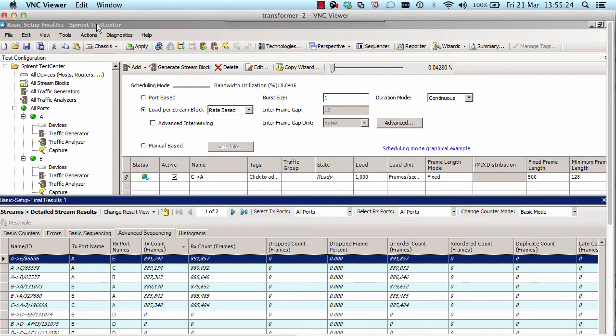This is the Spirent setup. From each of these ports, I've got a device and it's sending traffic. This is the results view, which gives you a more detailed view about the flow of traffic, the transmit count, the receive counts, and any drop counts, dropped packets, that you will see in this particular column here. The transmit port name tells you the port that is transmitting, and the receive port name tells you the port that's receiving.